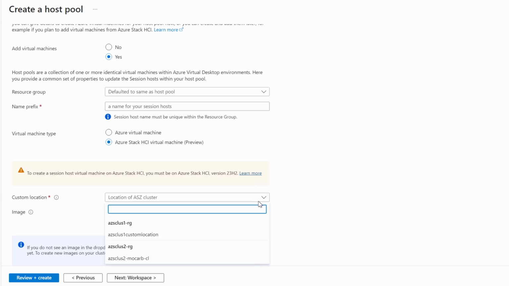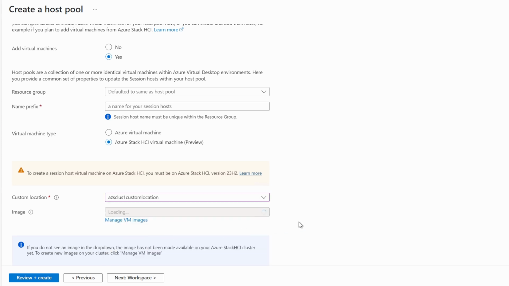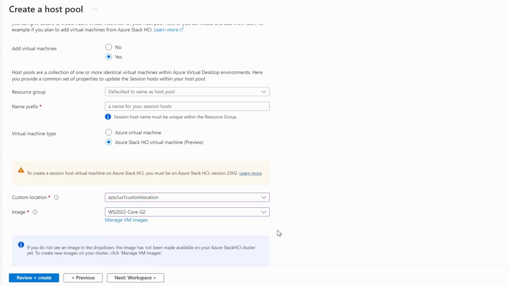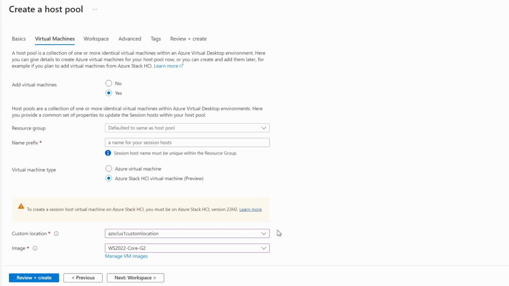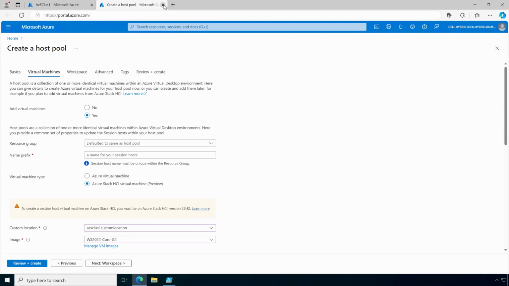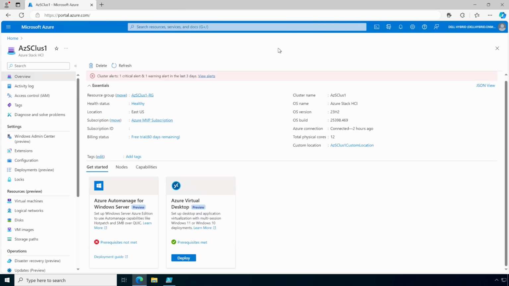We simply provide our custom location of the chosen cluster we want to deploy to, and you'll see it's pulled in our image that is already recognized as part of this Azure Stack HCI cluster. Now that's Windows Server 2022. We'd probably want to use a desktop image, Windows 10, Windows 11, etc., which we could add as well. And what that means ultimately is now I have a more centralized, orchestrated process for integrating Azure Virtual Desktop and deploying that on top of Azure Stack HCI 23H2.